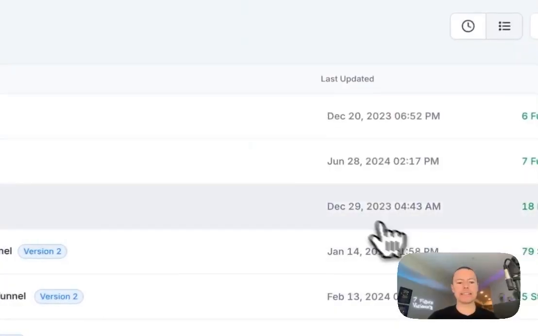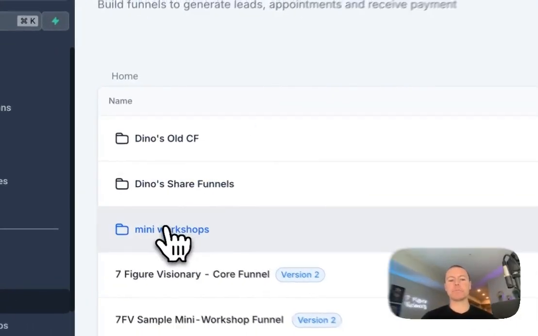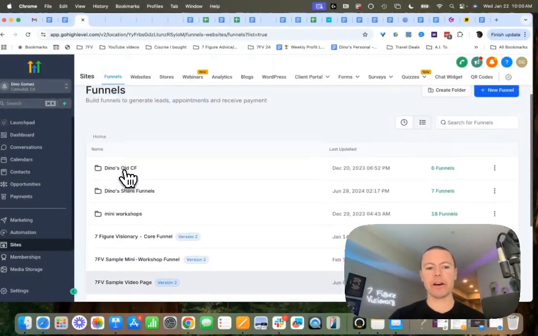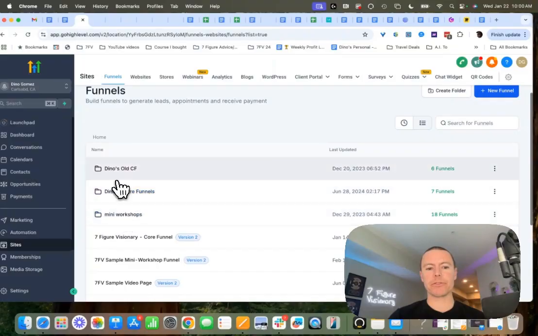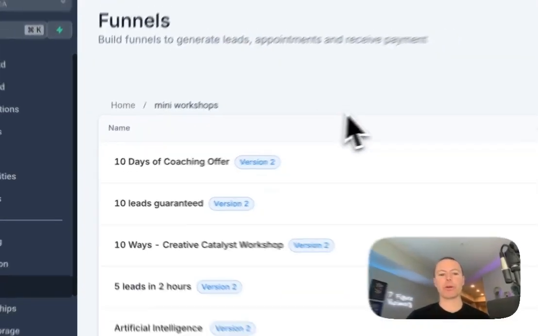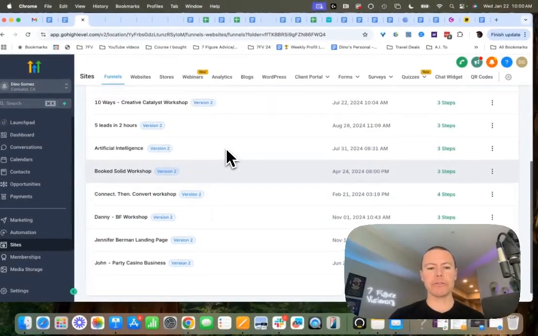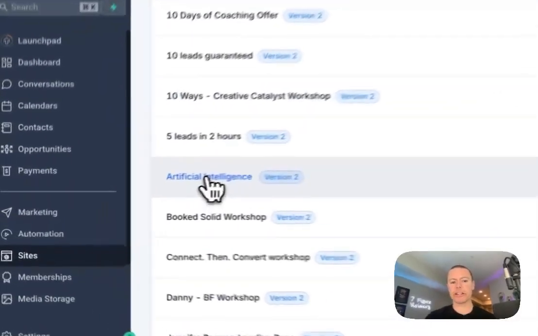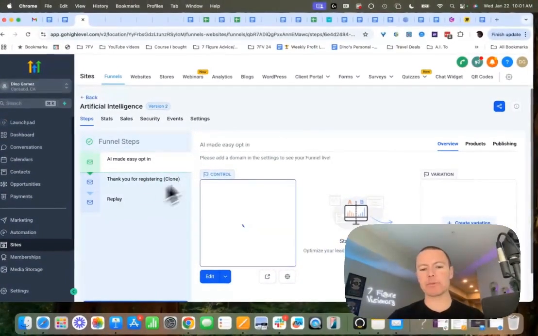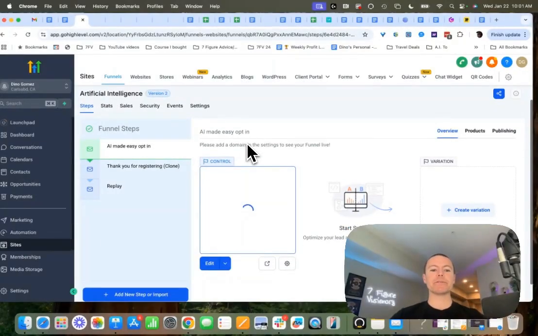All right. In this example, for the sake of speed, I'm going to go into one of the folders that we have, and you'll see we have a ton of funnels, and these are folders for us to categorize different funnels. But this particular folder called mini workshops, these are all of our different funnels, a ton of them. And so what we were just looking at was the AI funnel. Now if I were to import this funnel, these steps would already be in here. If you decide to import this funnel into your GoHighLevel, these steps will already be in here.